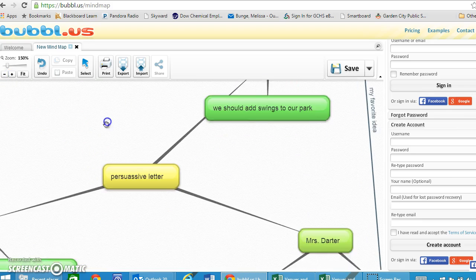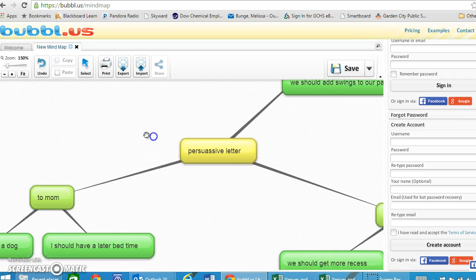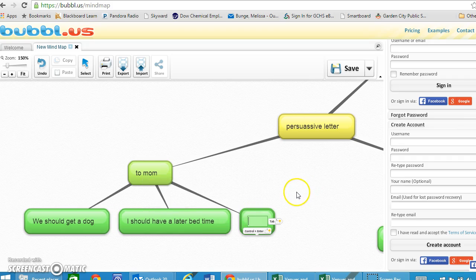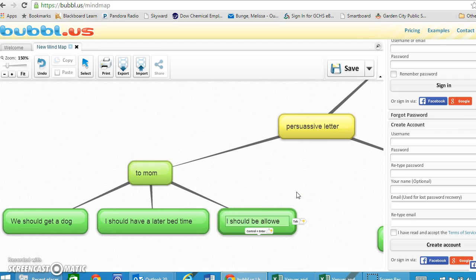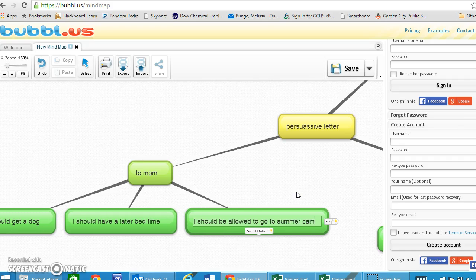I might give the kids an assignment to make a persuasive letter, so they could come up with some different people to write to, maybe to mom, and they might want to tell their mom, we should get a dog, or I should have a later bedtime, or, oops, don't want that one, I want to add to. Another thing you could ask mom, maybe, I should be allowed to go to summer camp.